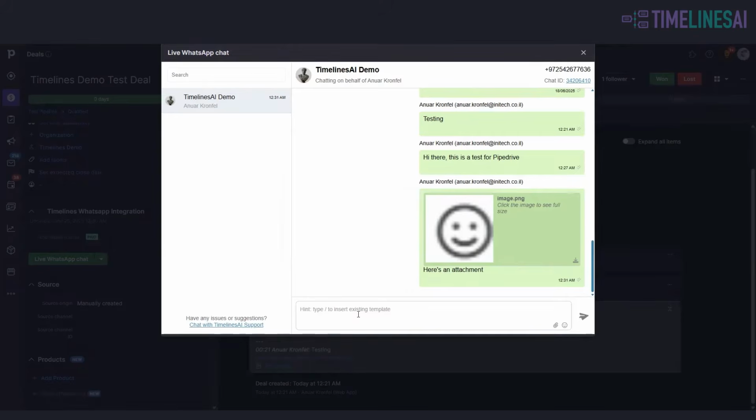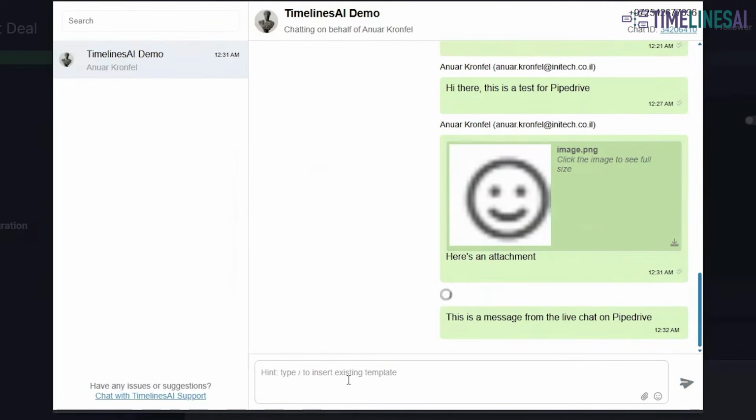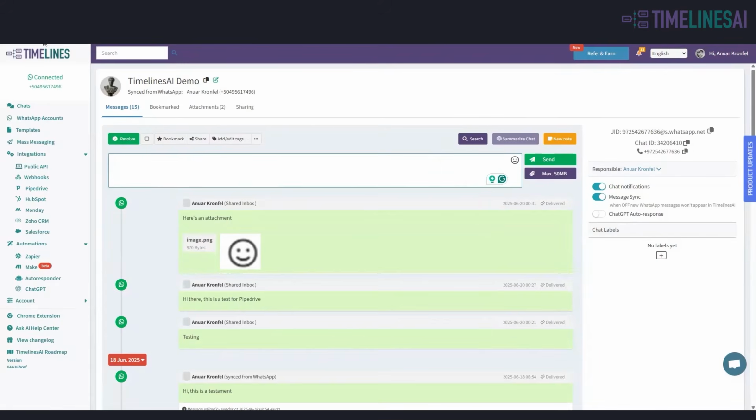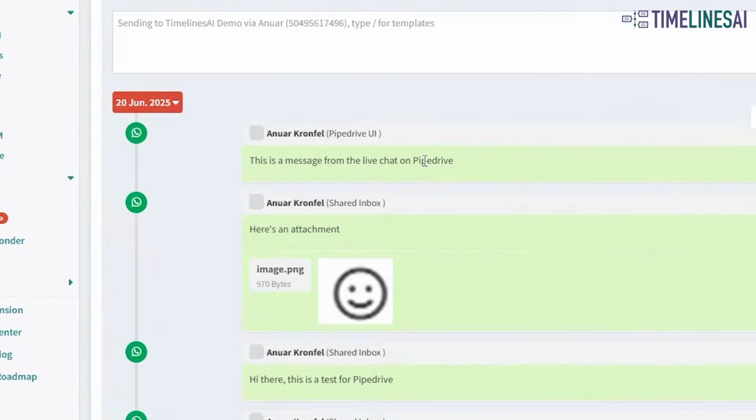I can definitely send another message here, like, we can send that. And this message will be synchronized here on Pipedrive within the activity that we have created for this particular time frame or time window. And also, this will show up on Timelines. If we refresh this page, you will see the message that we just sent. It will also inform you that this was sent from the Pipedrive user interface. And at the same time, this message will show up on WhatsApp.